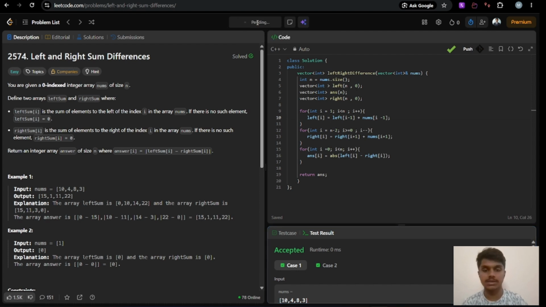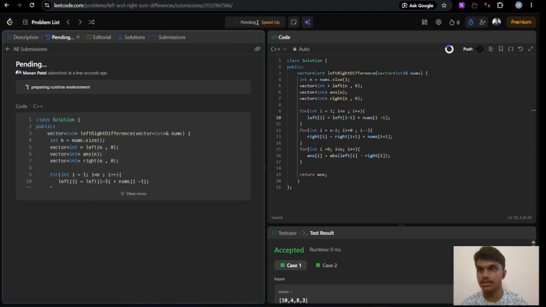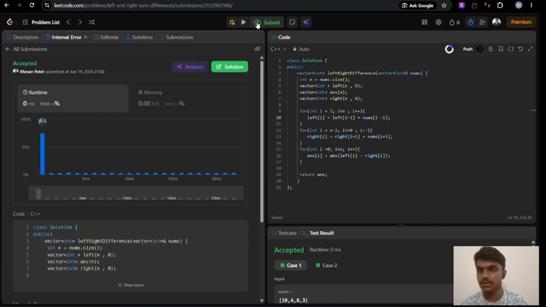We passed the test cases, so let's submit. Our runtime is 0 milliseconds and it used 15.26 MB of memory. So thank you very much.